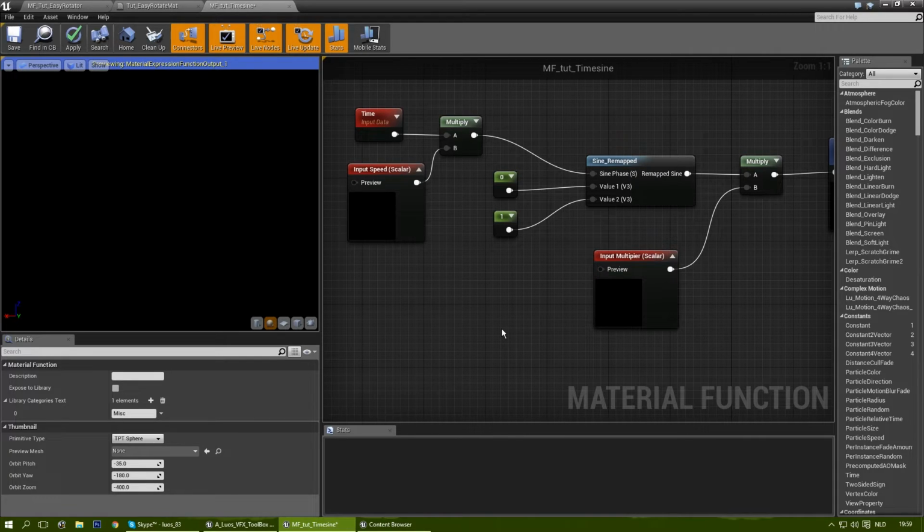There, and let's do a few other things. The description: easy function for a sine node with time applied. There we go. If you expose to the library, it will actually show up in here. So expose to library. I'm going to save it just in case, because sometimes when you actually change the library category text, it will crash. Though it shouldn't happen in 4.11 and 4.12. I'm still not sure.